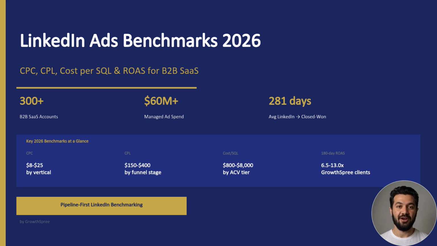Welcome back. Today we are covering LinkedIn ads benchmarks for 2026: cost per click, cost per lead, cost per sales qualified lead, and return on ad spend. All specific to B2B SaaS. These numbers come from GrowthSpree's live data across 300 plus accounts and $60 million plus in managed spend.